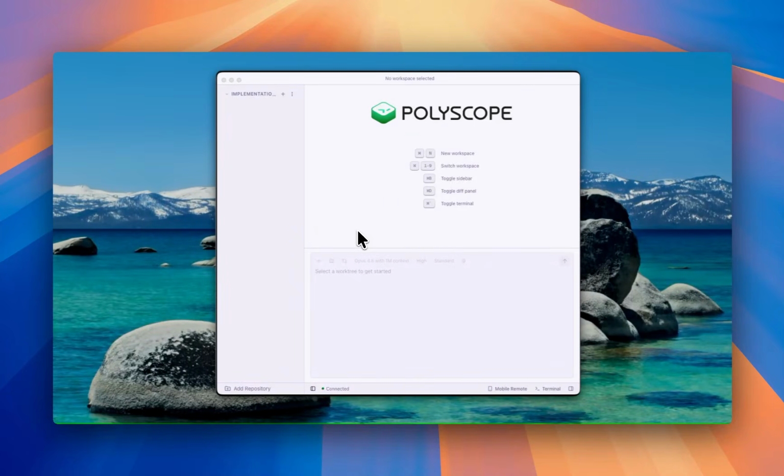So today has been a day of just tinkering. And what I wanted to do today is to build my own tool that could work with Polyscope. Polyscope is a new product, hasn't been out that long, probably, I don't know, a couple of weeks. But it gives you the ability to do multi-agent orchestration.